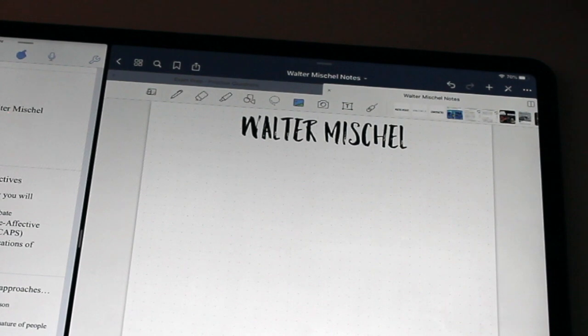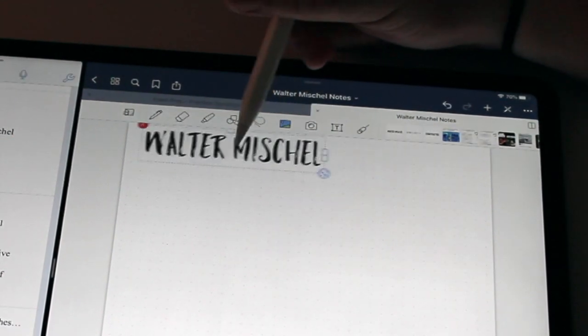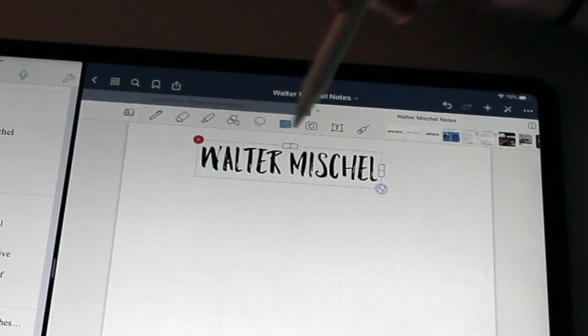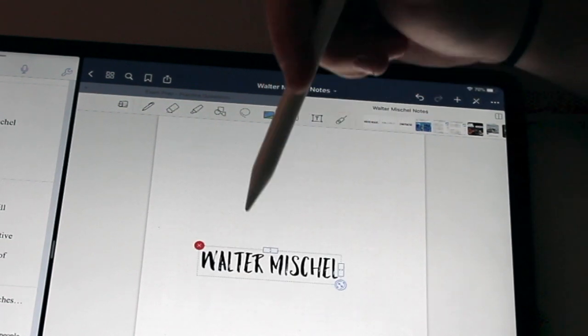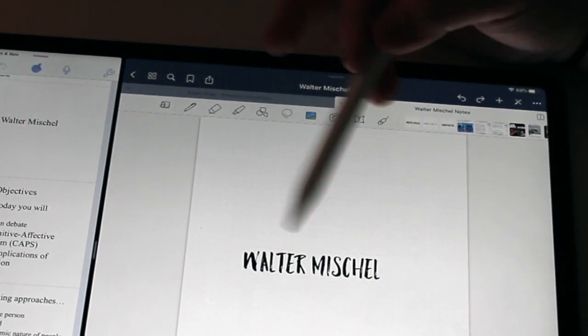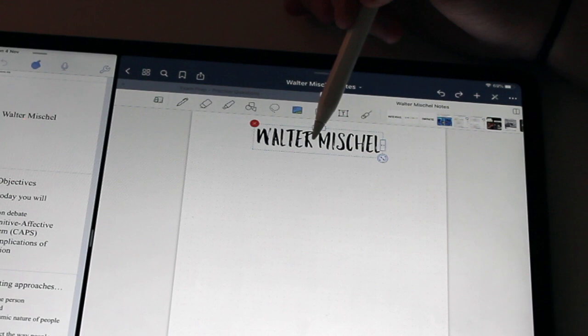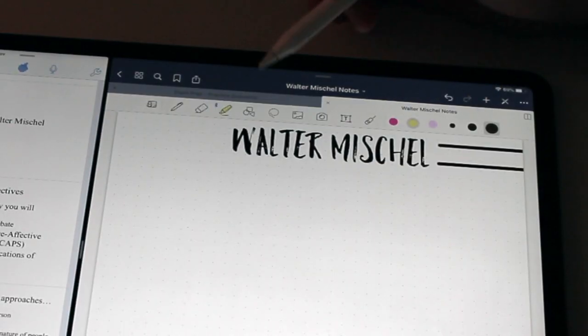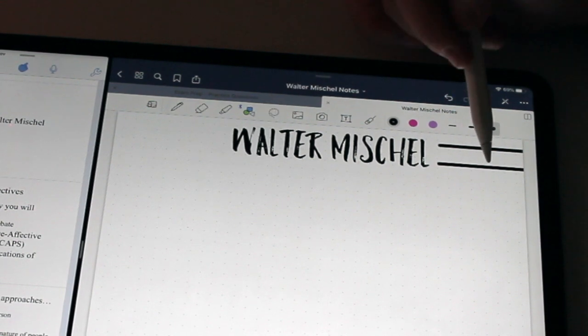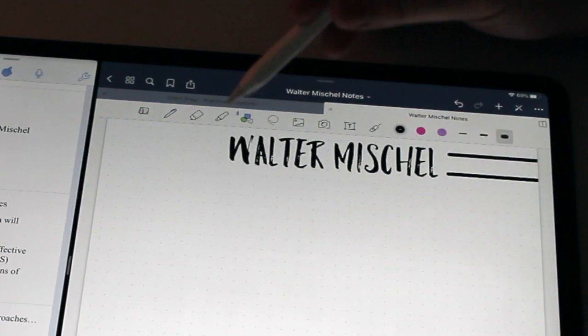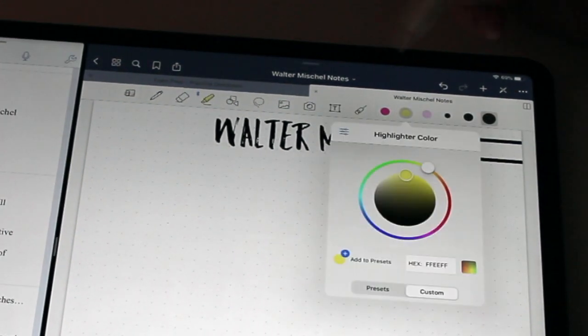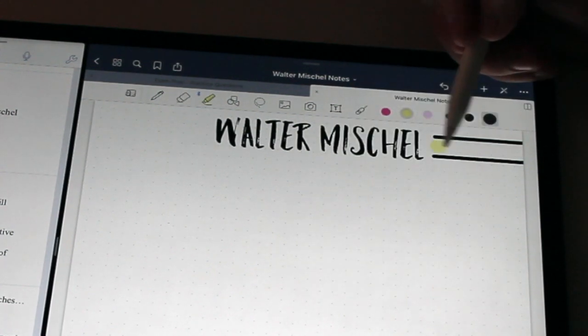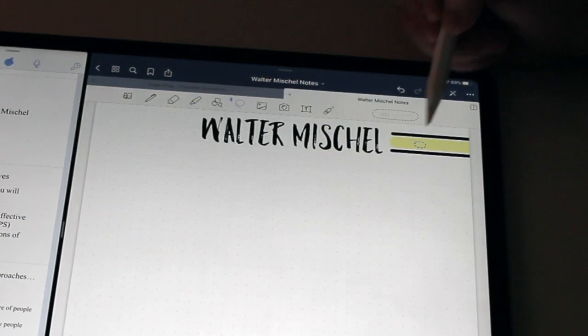Once I have my heading on the page, you can always move that around and put it wherever you like. If you want to create mind maps, you can obviously put it in the middle and make notes off to the side and do what you like. I personally like to have mine situated in the middle. I just create these lines off to the side using the straight line, like the shape tool. And then I go ahead with the highlighter, choose whatever color, and then I just create a line here. Make sure that's in the middle.